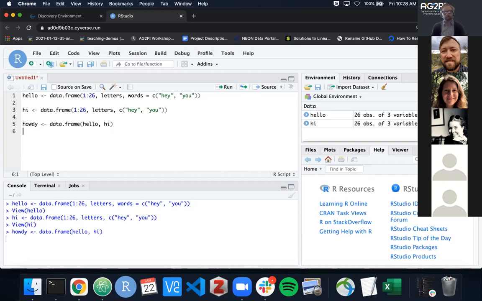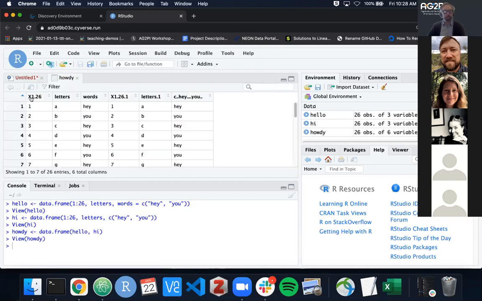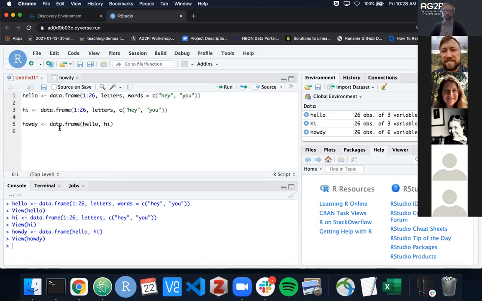And so if we look at the output of this, we can see the dimensions have changed, right? So there's the same number of rows. There's 26 rows, 26 objects, and 6 variables. So 3 plus 3 is 6. And then if we look at howdy, it's combined by the columns. So the columns are being joined together. And so if you use this data.frame function to combine 2 data frames, it will combine them by the columns when you enter it this way.